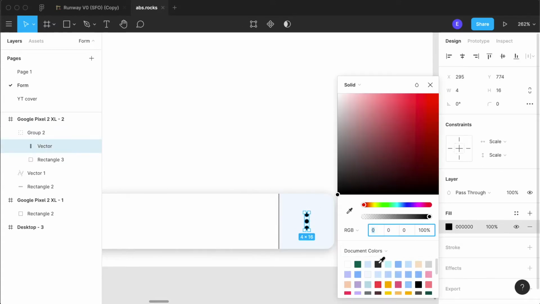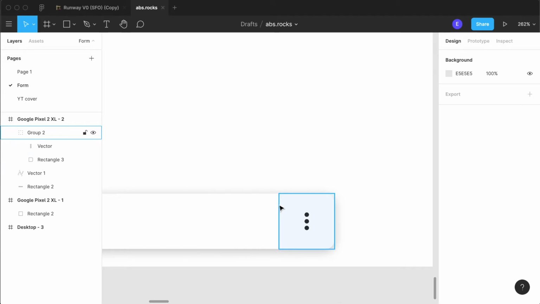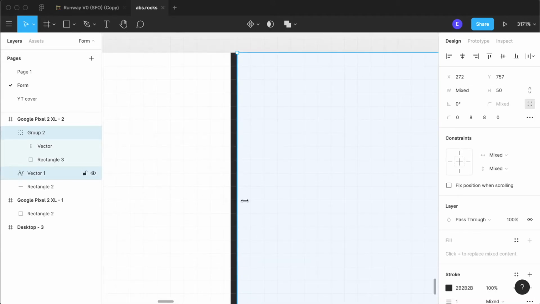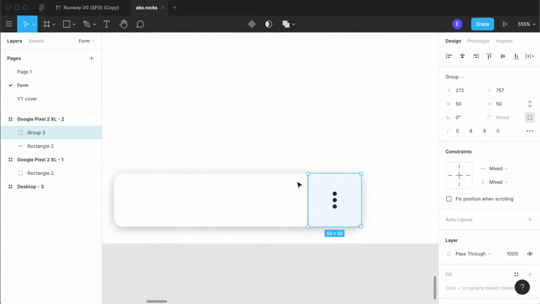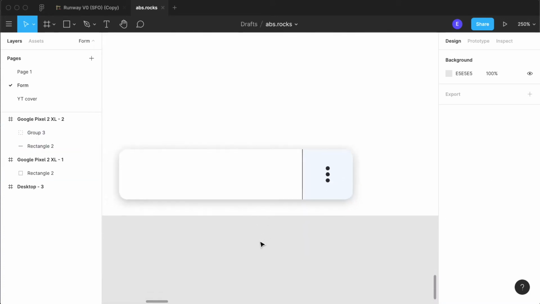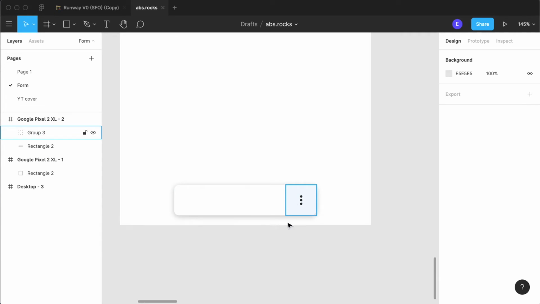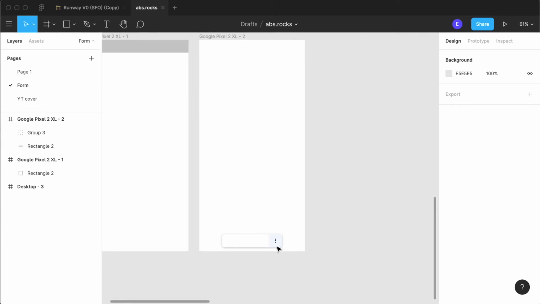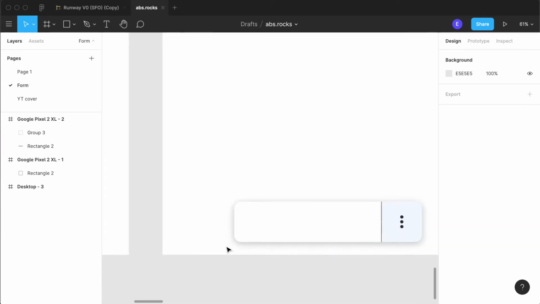I'm going to change the color of that vector actually as well. There, so it matches our border. And we'll take this and we'll join it up as a group with this vector. So group that. Perfect. So there's kind of like our menu button, like our more. And I'll do like an open state in a minute of that.